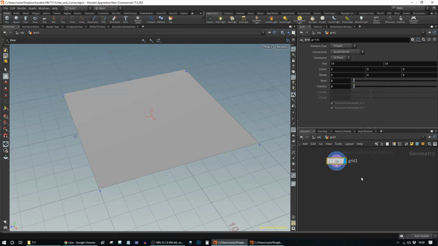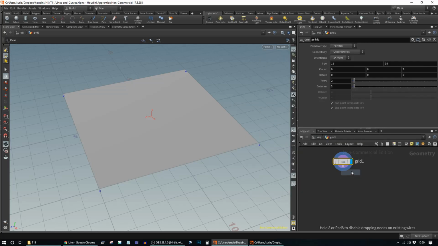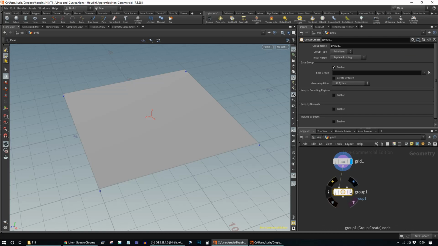And the concept of edges doesn't persist through all the Houdini nodes, so it's not terribly sensible to work with them unless you're doing something quite specific. One place you'll see them is in the group node. So you can see we have an option to select edges, which gives us exactly what we would expect.